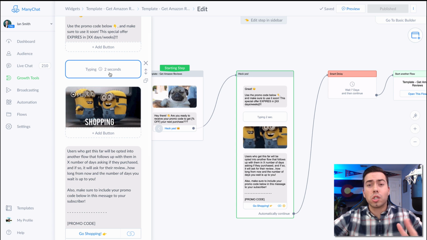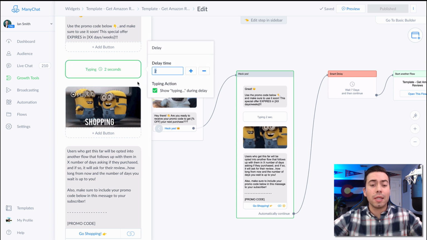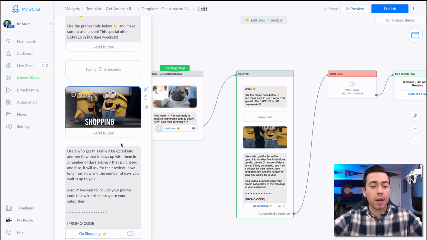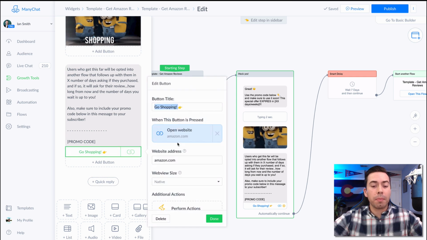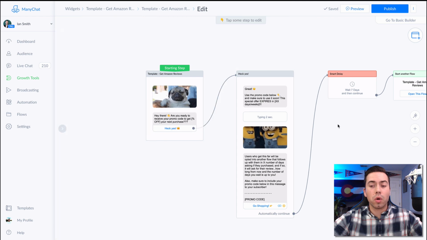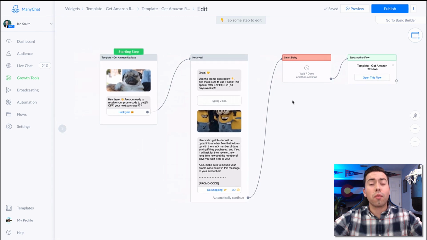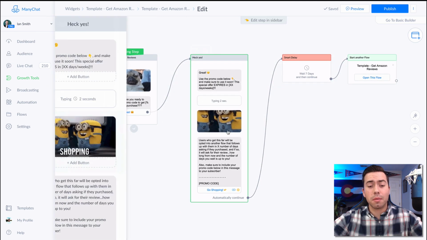Then there's going to be a quick 2-second typing delay. Now you can easily change that typing delay just by clicking on it. And then you have this little GIF right here of the minions celebrating that they're about to go shopping. This message right here then gives them the promo code. The reason why we put the promo code in its own little message here is because they can hold their thumb on this message and easily copy that promo code. So they're going to copy that promo code, click on go shopping, head over to your Amazon store, and that is going to cover it for the first little part of this message flow.